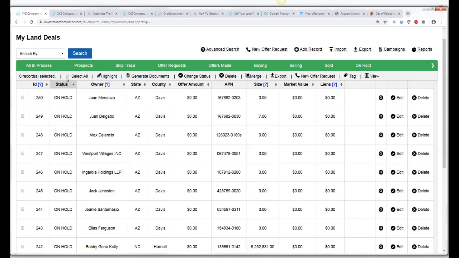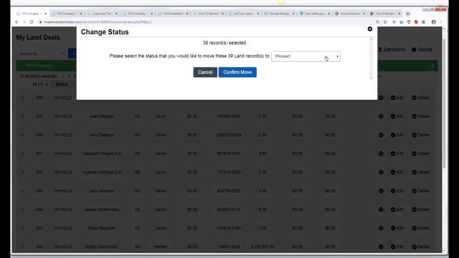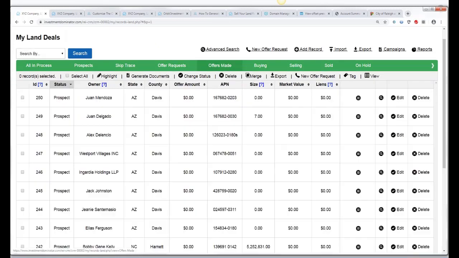So now I want to select all that's in that particular search. I'm going to change the status here, and I'm going to change these 39 records back to prospect status, right? So now I've put my records that I want to process back in prospect status. The other records that I do not want to process are still on hold. So this is how you select your 250 records that you actually want to process.